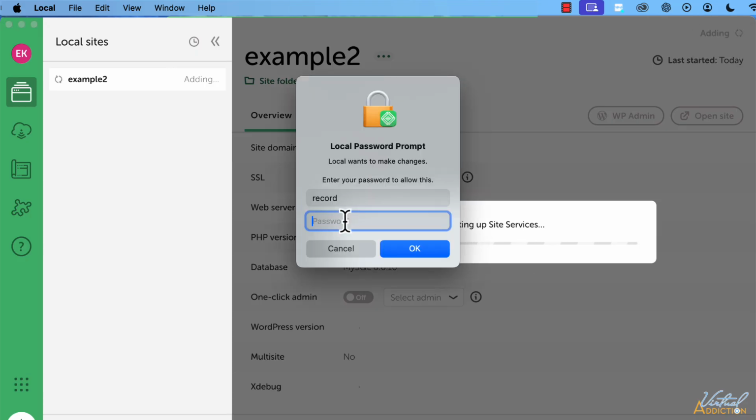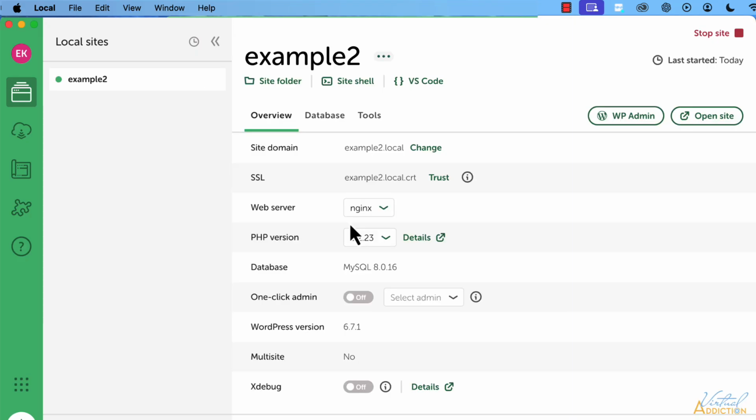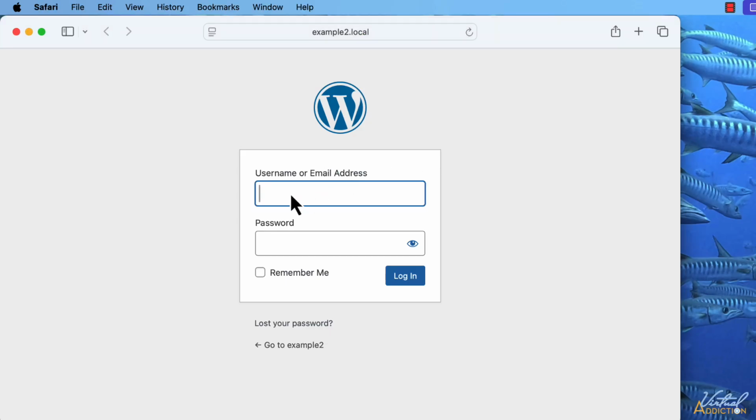You may be prompted to add a password, and when you're done, you should have a page that looks like this. As you can see, there is a stop site button in the upper right-hand corner. This indicates that my website is running. It also gives me a rundown of the various settings that I have used to set up this particular website. We can immediately go to the WP admin section of the website or open the site. I'll click WP admin. This is going to take me to a browser where I can log into my website.